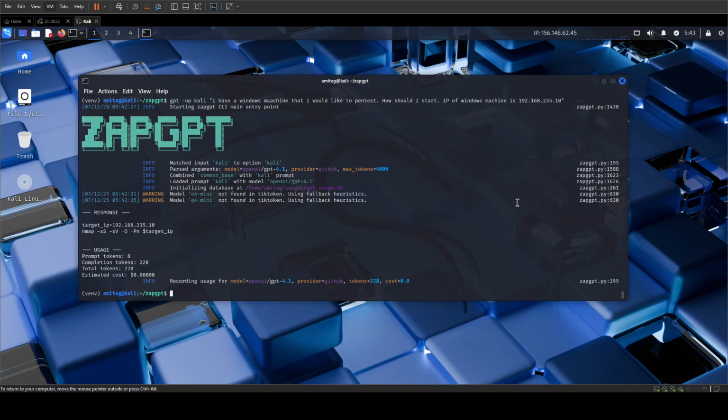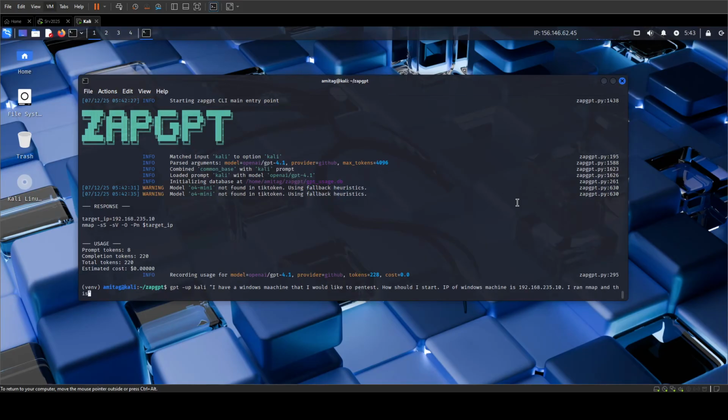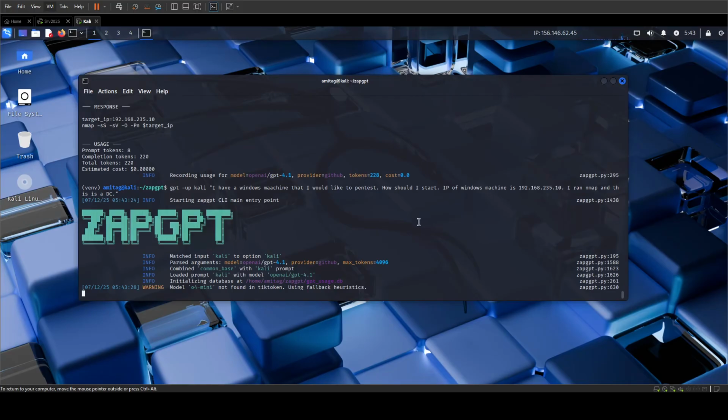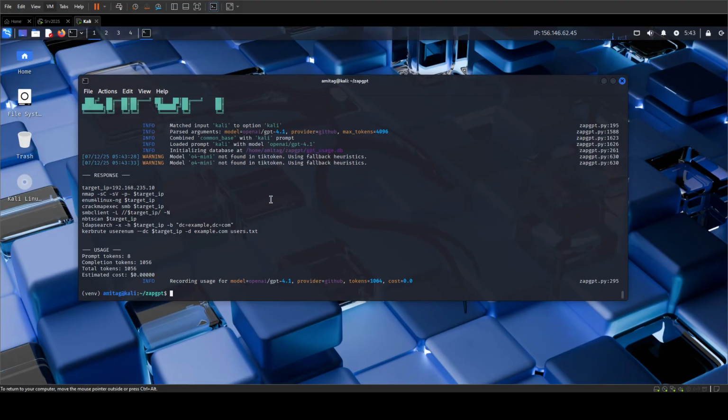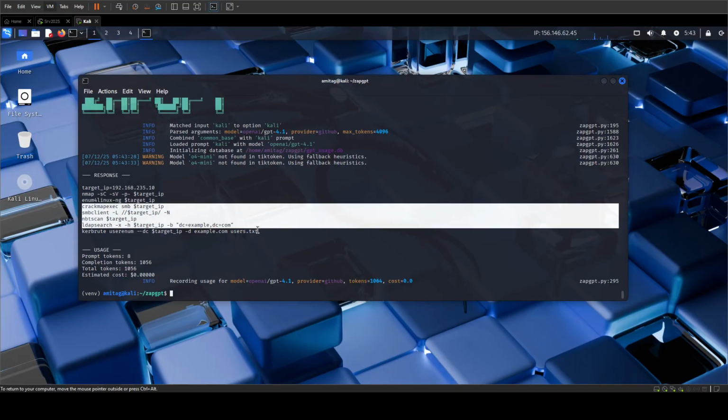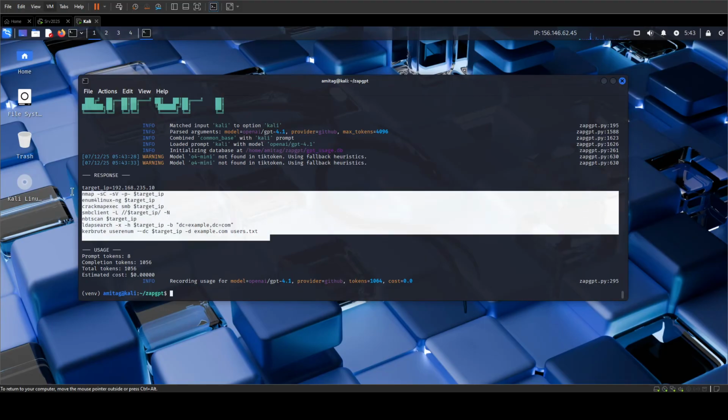Okay. Now, I could actually make it more interesting if I knew that, okay, this was a DC, right? So, I can say that I ran nmap and this is a DC. Okay, so when I give this, then the model has much more information on what I have been doing, and it will give me much more info, much more commands, right? So now it knows that it is a DC, so it has given me an nmap command, then enum4linux, CrackMapExec, SMB client, nbtscan, ldapsearch, and kerbrute. All these commands I can run.